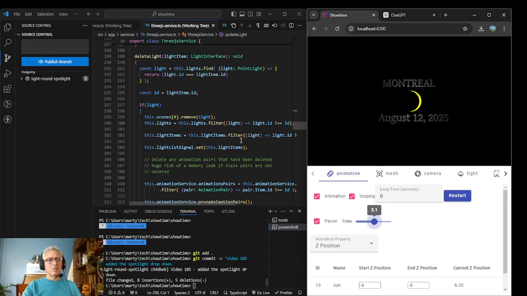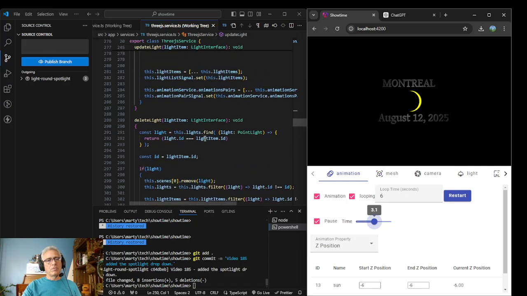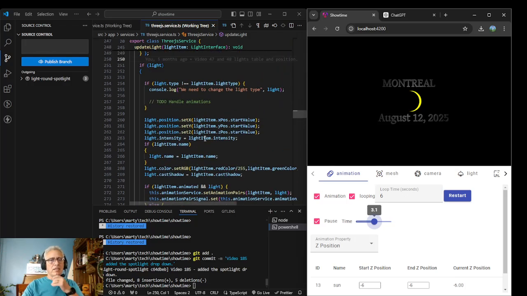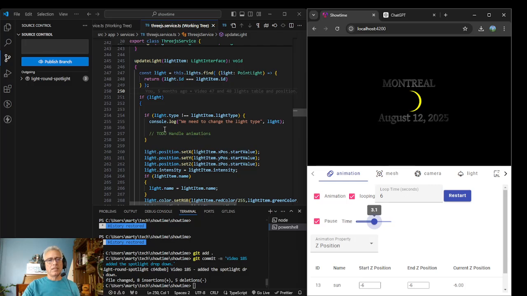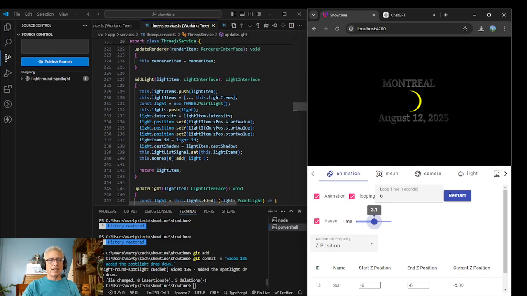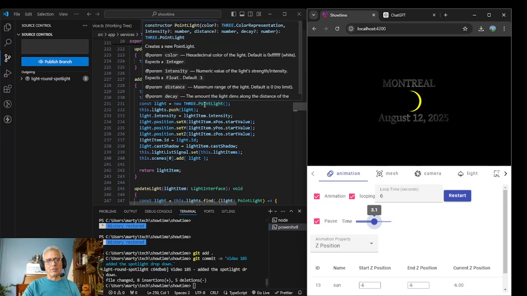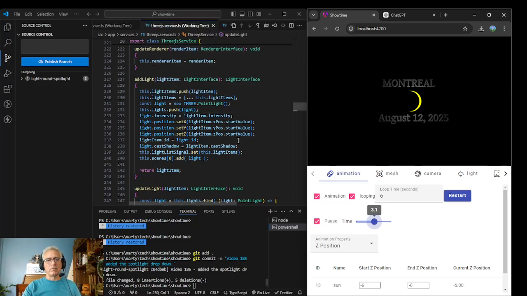Okay, so last time we talked about how once we edit a light, unfortunately we can't change a light in place. So that means we have to delete the existing light from the scene. And then we need to create a brand new light. When we add a light the first time, we create a new point light. We'll need to create a new spotlight or point light, depending on whatever it is.